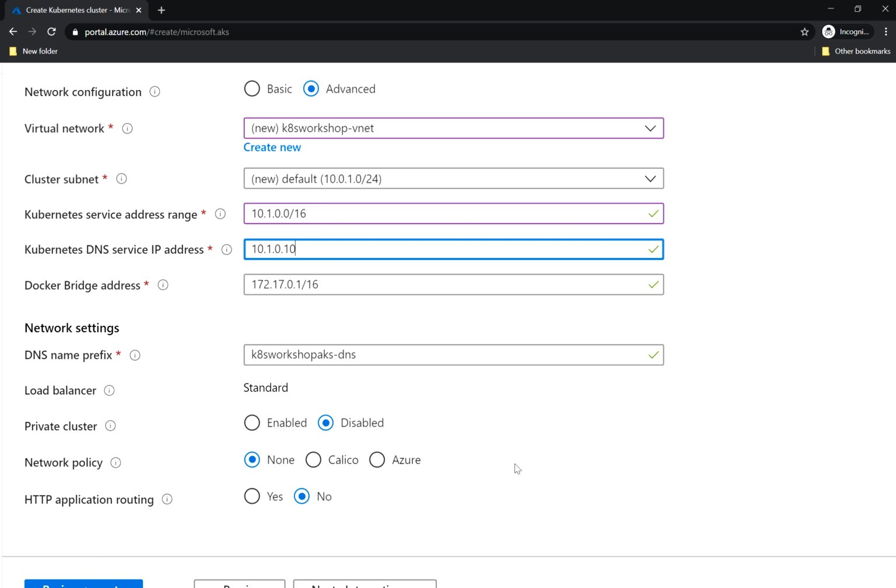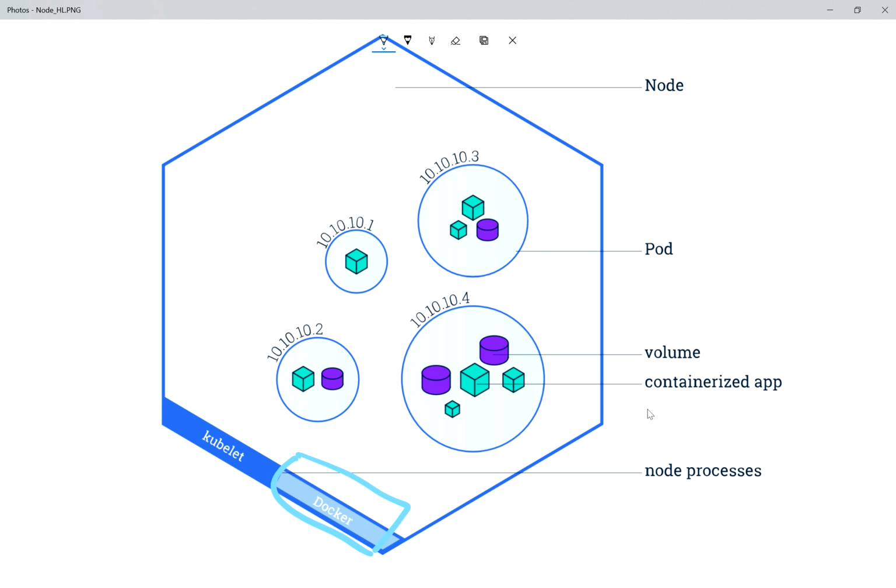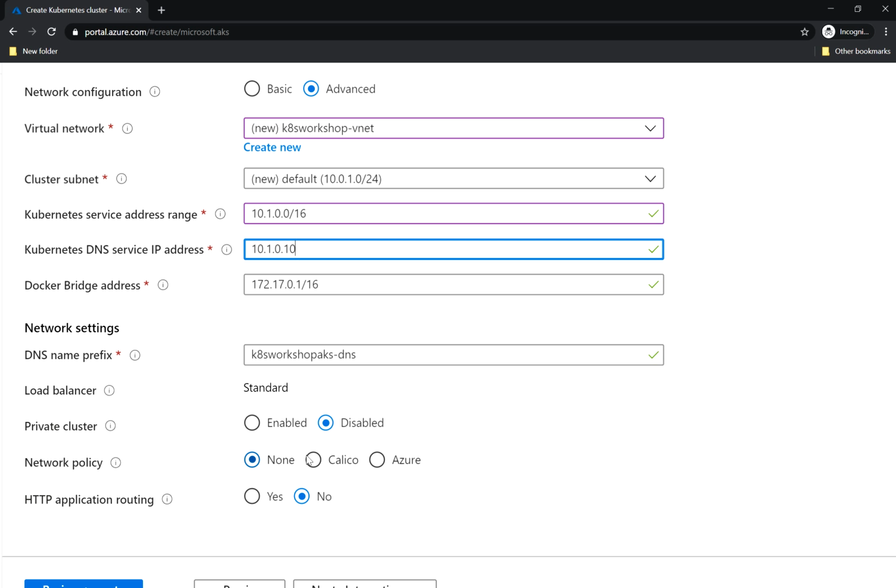Network policy is something important in the communication between pods. So pods can communicate to the external world, but what if pods inside the same node or pods inside different nodes inside one cluster would like to communicate to each other? How can they do this? If you go back here to the architecture, you can see that here you have a pod and here you have a pod. What if these pods would like to communicate to each other? And here is the network policy. For now, we will not be doing inter-pod communication. We will leave it as none.